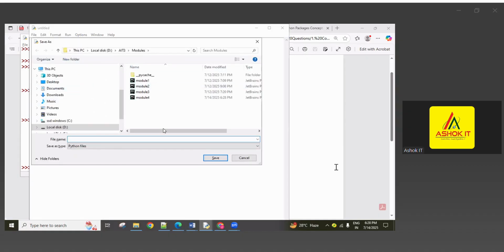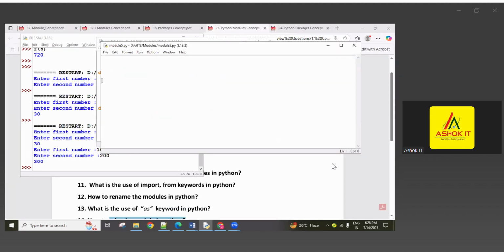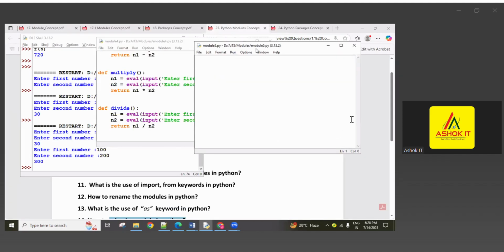Saving location directly in our folder here. Reduce this size. Yes. So now here this is module 5, guys.